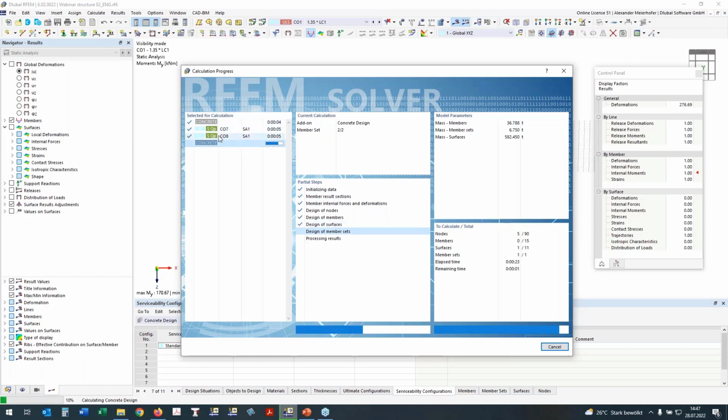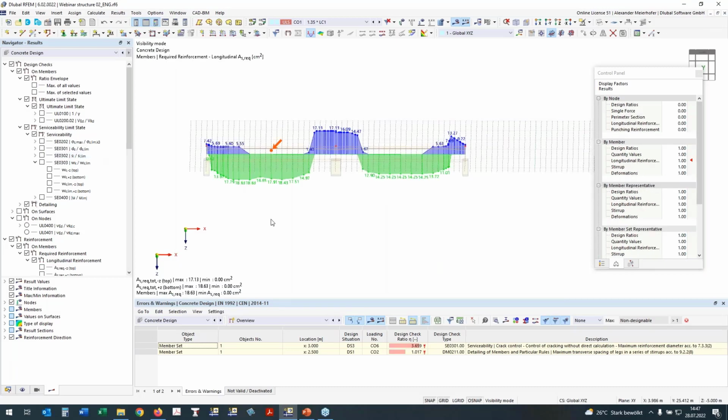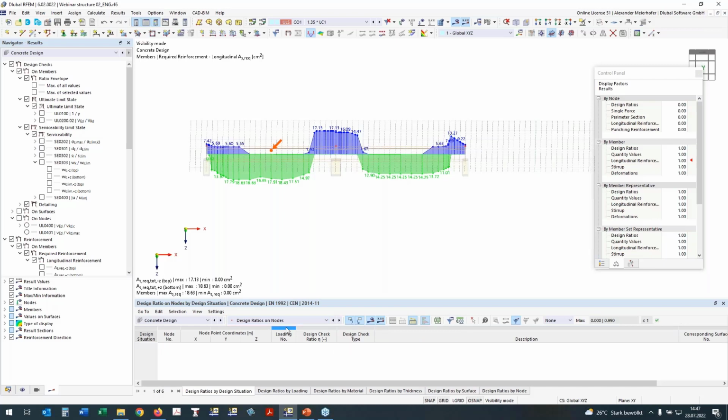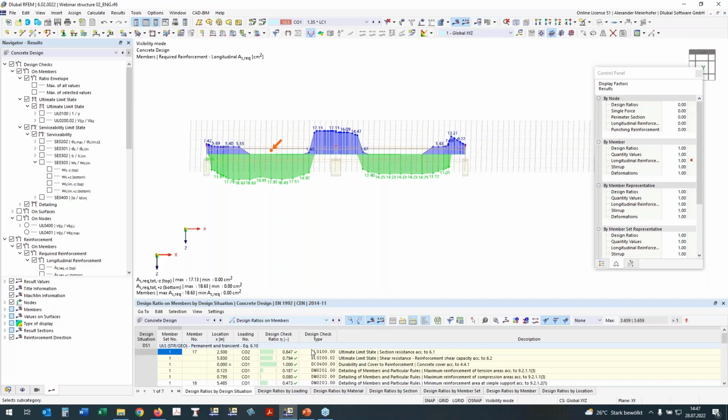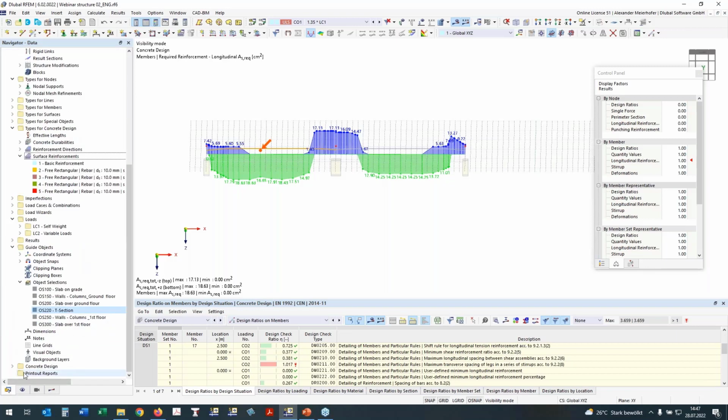And as I said before, this is a two-step calculation. And in the last step, we have here again a concrete calculation for preparation of the results and the graphic. So now we have the updated results. Design ratio by nodes, by members is okay. And then I will go to the printout report in the navigator and show you very simply the work with the printout report.